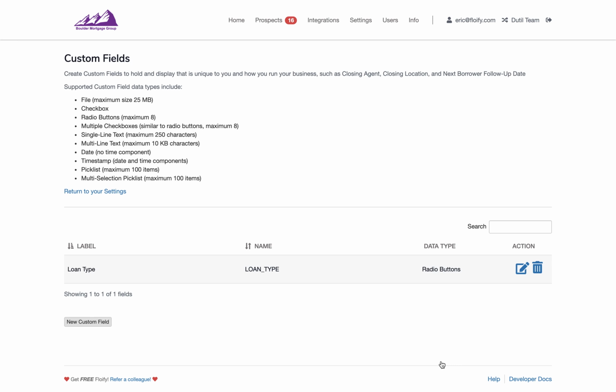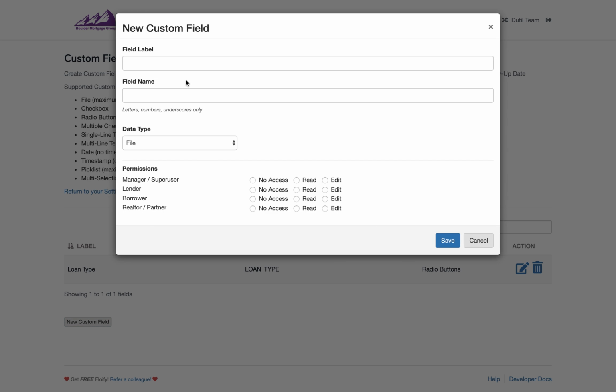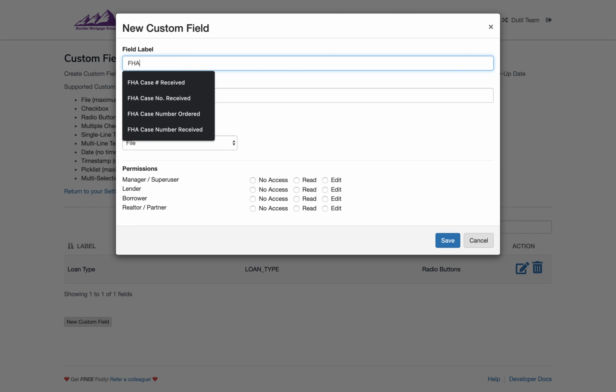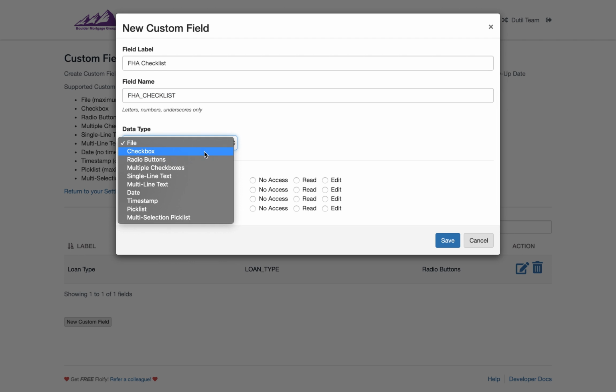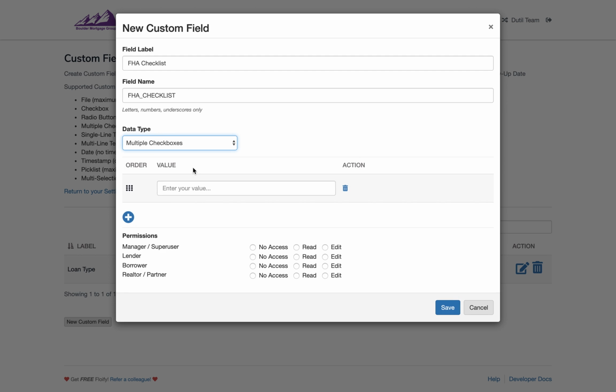I'm going to quickly add 2 more custom fields, one of them called FHA checklist. So again, I'll click New Custom Field. I'll go ahead and put my field label in, which is FHA checklist. The field name will auto-populate. And for this selection, I want to go ahead and use multiple checkboxes. So what I'm going to do here is create a list of documents that I know I need to collect for an FHA loan. So for the first value, I'm going to go ahead and put loan application. Let's start there.